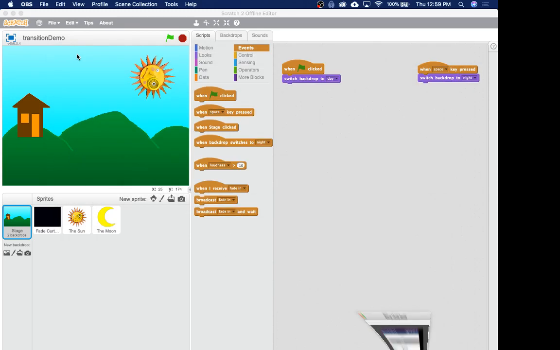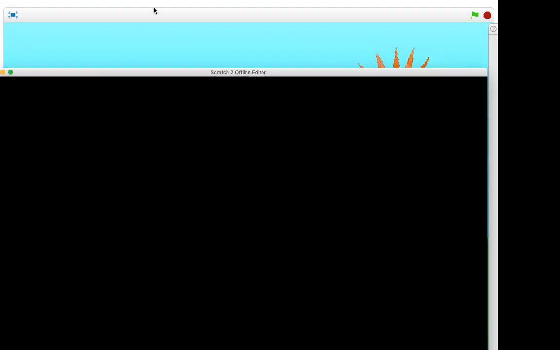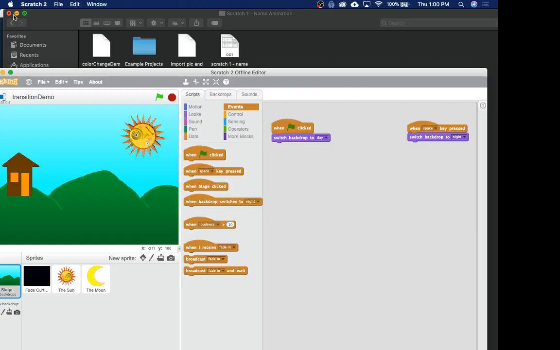All right, here is our transitions. So check out this terrible project. It is pretty boring. Well, now it's really boring. I'm not sure why it's completely black. What? That's weird. It opened up in a new window. I'm not sure what's going on there.